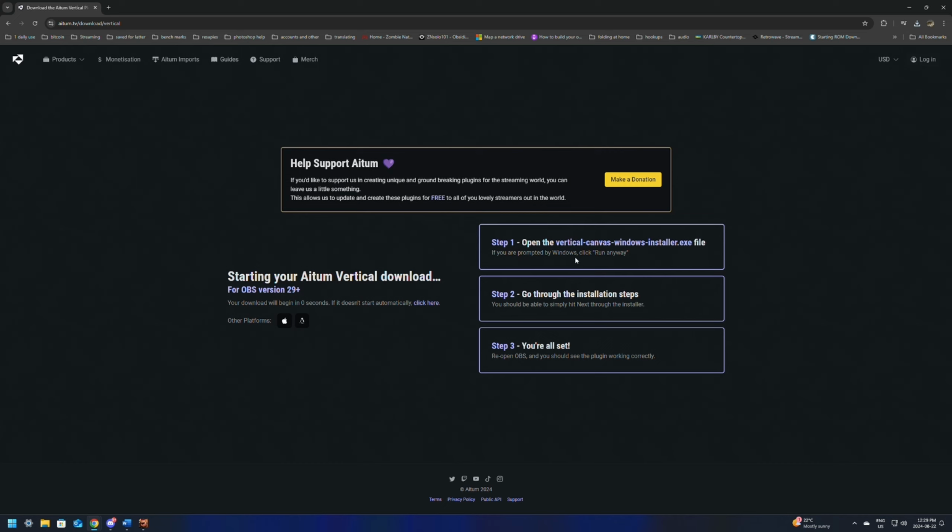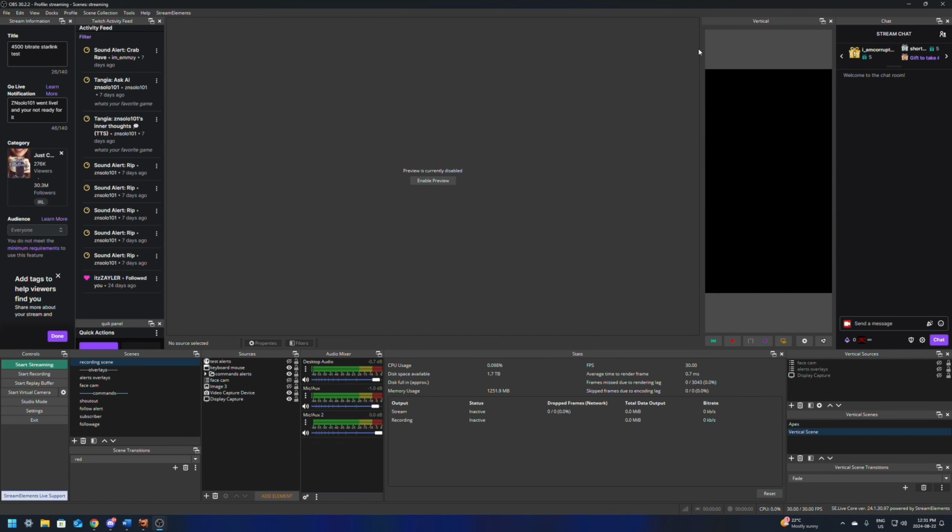Once it's installed, we're just going to open OBS. If you already had OBS open, you're going to need to restart it, so give it a close and then reopen it. Once it loads up, you should now see a new vertical canvas, and you will also have the scenes and sources separate from your regular scenes and sources, which won't have anything in it.